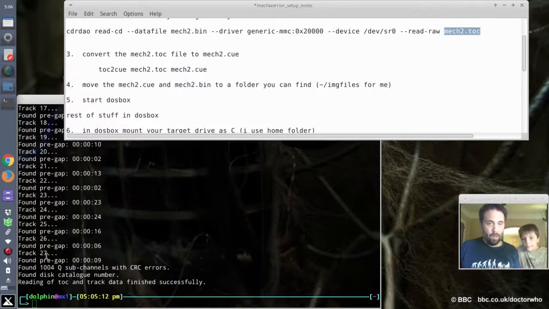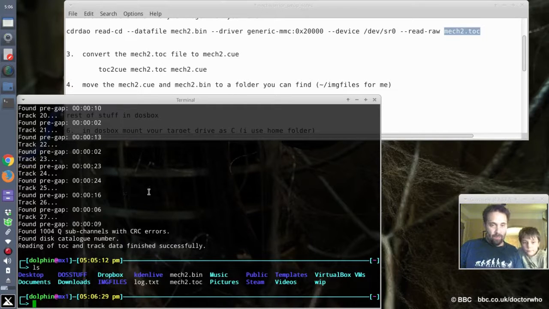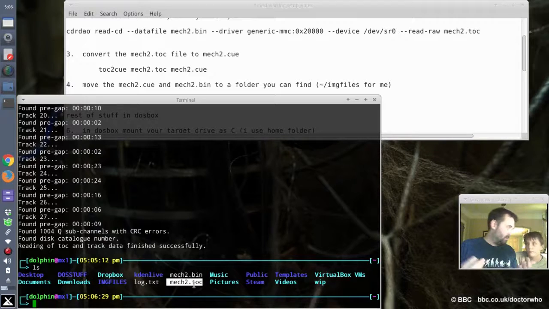Okay, we're back. That took about 10 or 12 minutes for that routine to run through. Now, what you end up with when you do that is two files: a mech2.bin file, if you use the command I used, and a mech2.toc file. The bin's got the data. The toc's got a list of pointers that tell the system where to get the data.